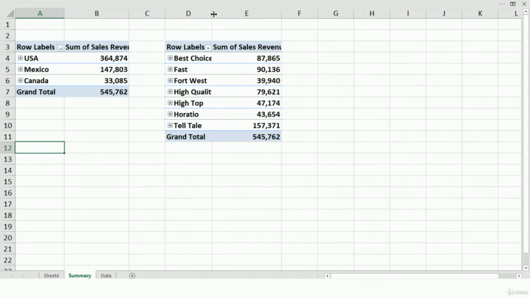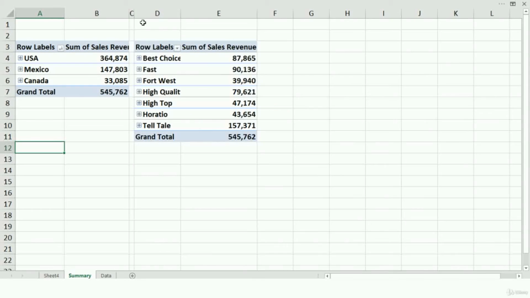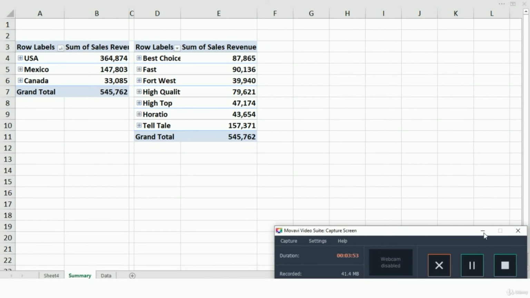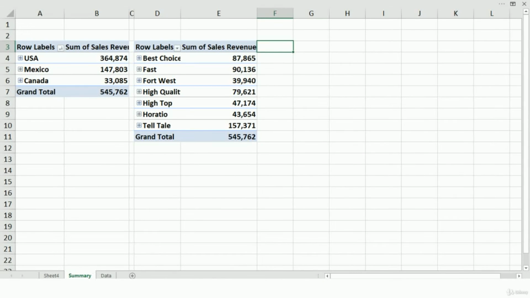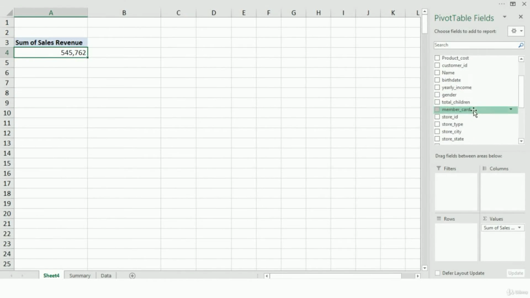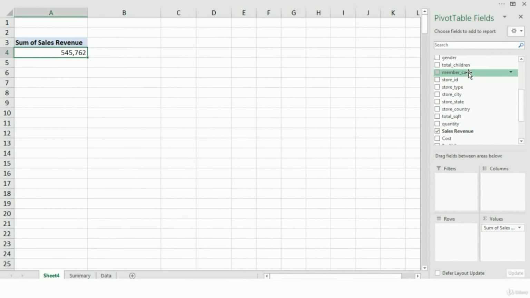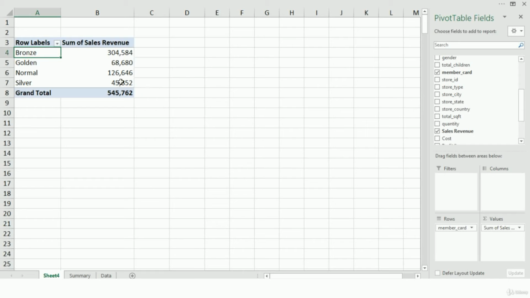And just let me improve a little bit of look and feel of this sheet so that it can make better sense. And let's move forward and bring in some other values as well. Now I want to analyze my data on the basis of membership card. So all I have to do is bring in the membership card from here, and here it is, member card. So you can now see your sales with reference to the membership card.